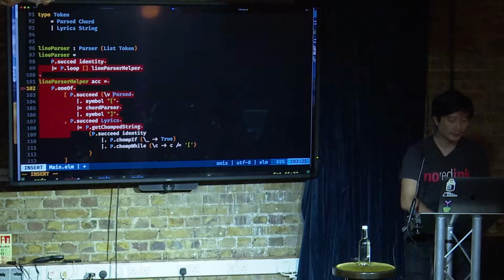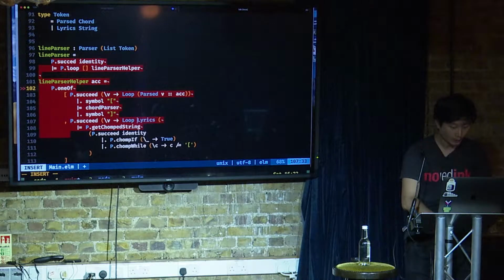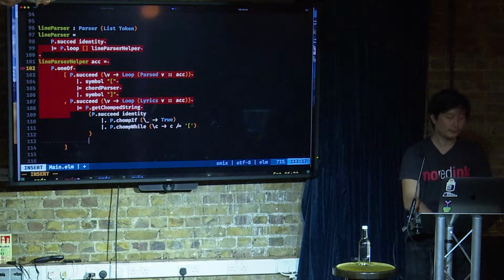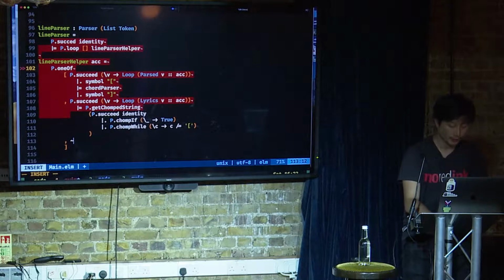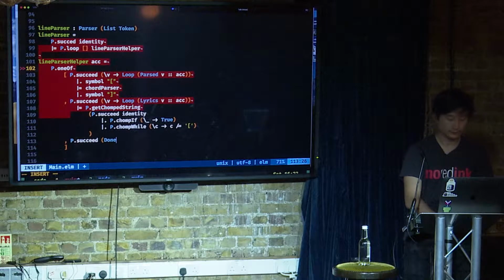So I'm just going to say, if you get a value and this parsing operation succeeds, you're going to keep looping over this thing that you just parsed, and I'm going to add the accumulator. And then I'm going to do the same for the lyrics. If you manage to grab some lyrics, just keep looping. And then the final case is that if the parser cannot do either of those things, it just means we're done. So in this case, I'm just going to succeed, and now the special value is going to be done, which means you're done.